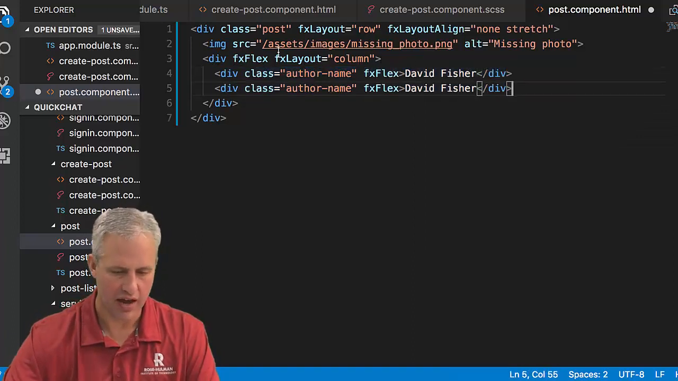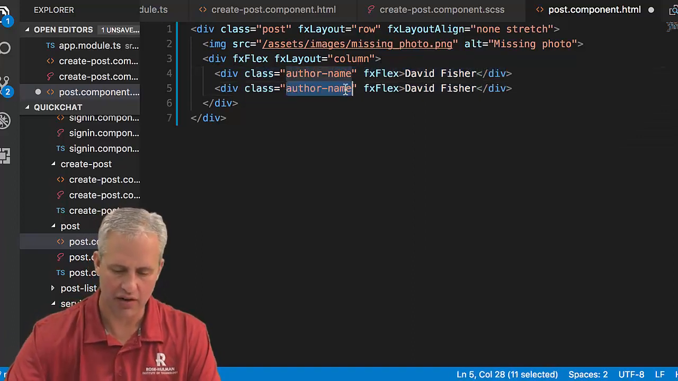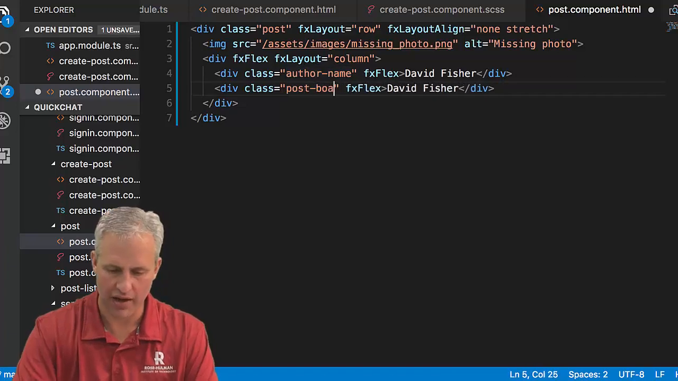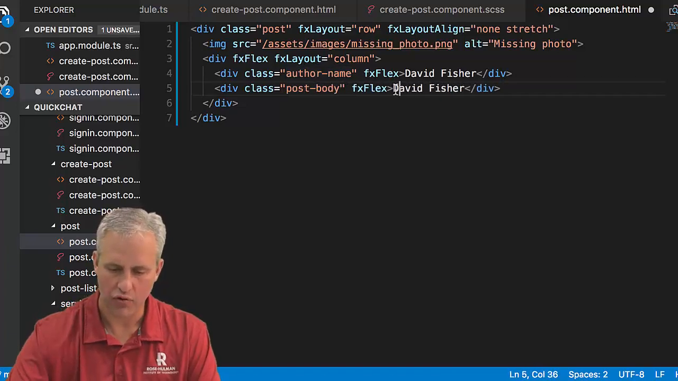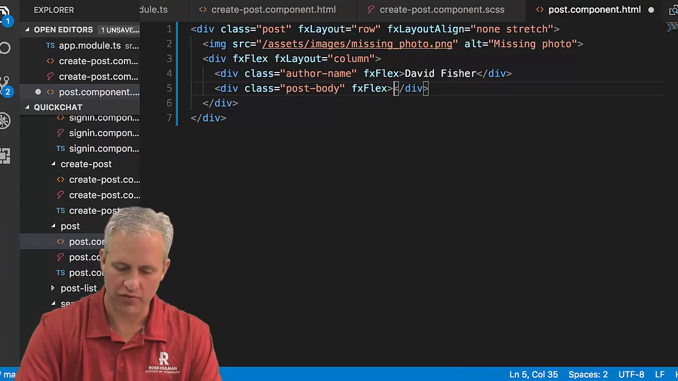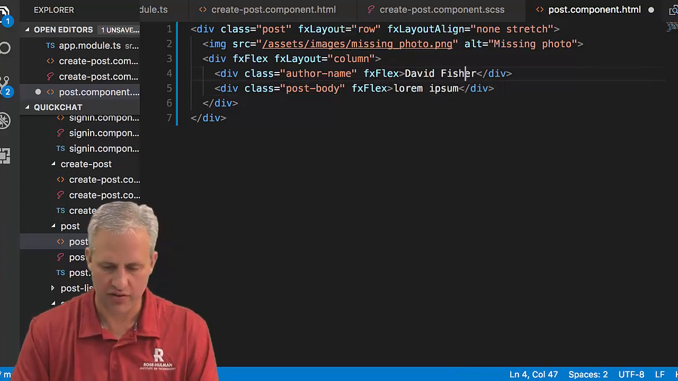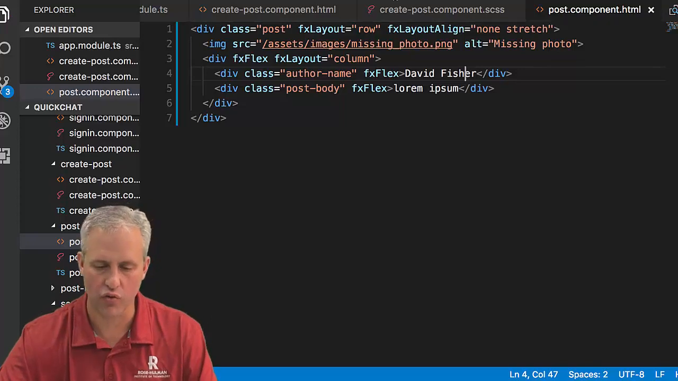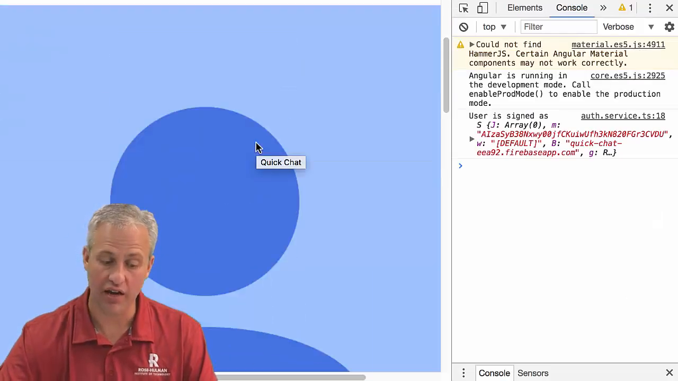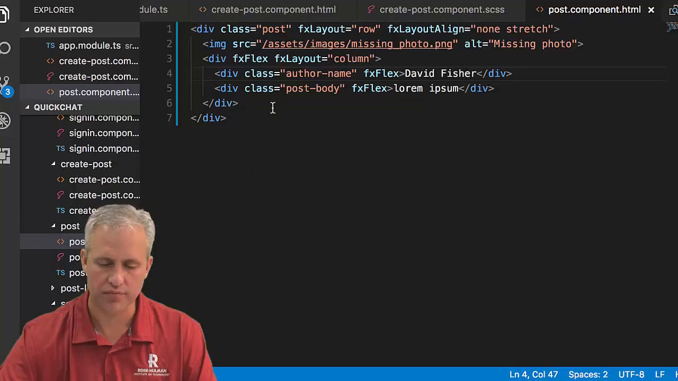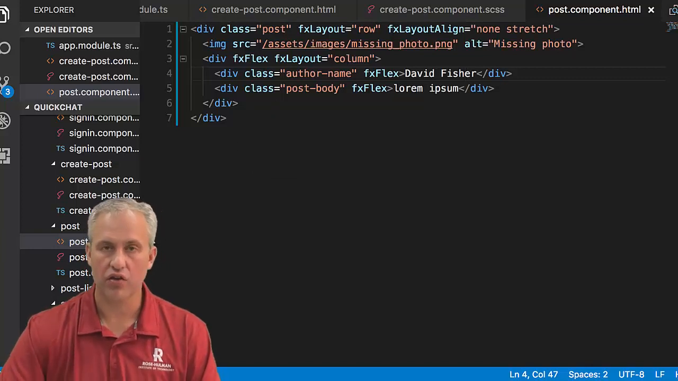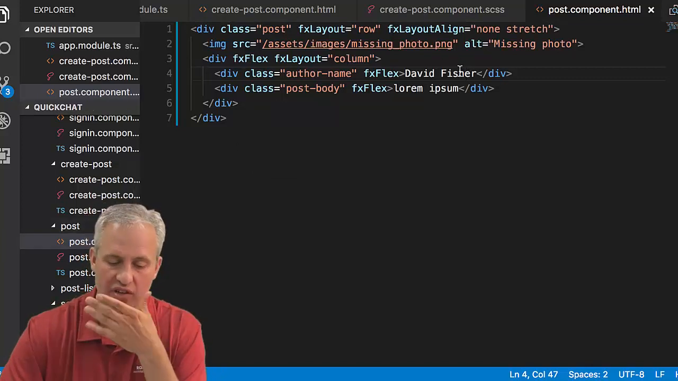And then I'm also going to have a post body, so I'll just call it post body. And for my post body, I'll just type lorem ipsum for now, which is the classic placeholder text. If I save that up, it's going to look horrible, but I'll go take a look at it. And it's also got giant images. You can probably see this coming. So it's got giant images.